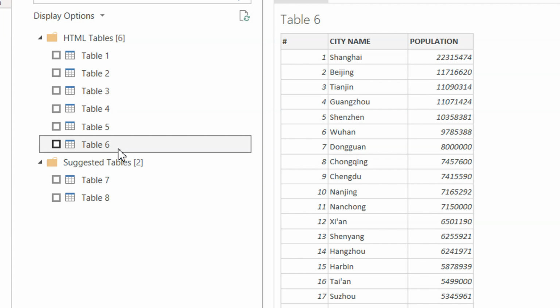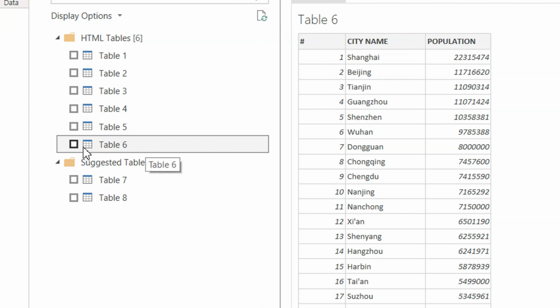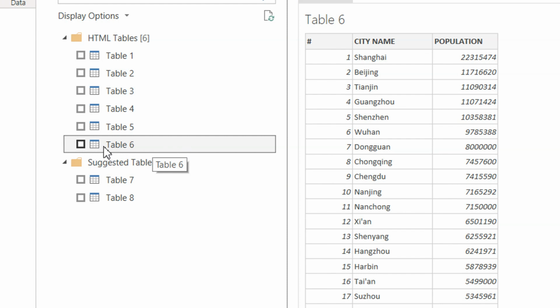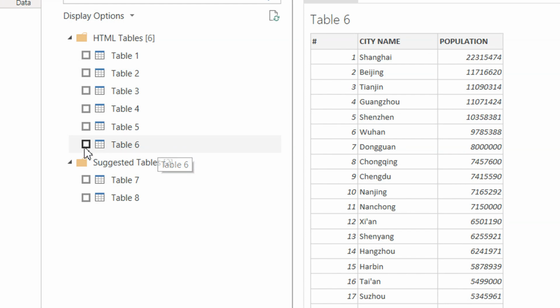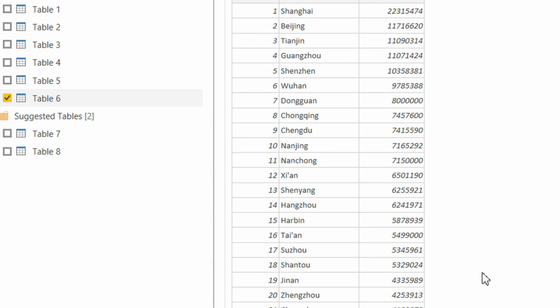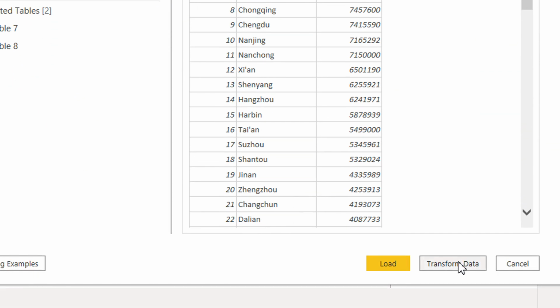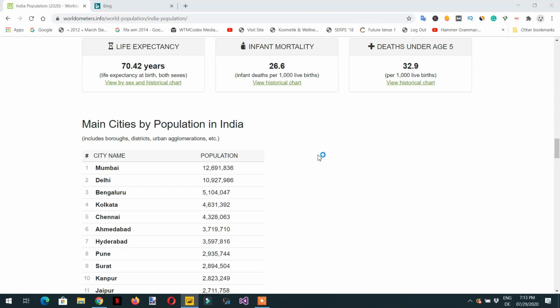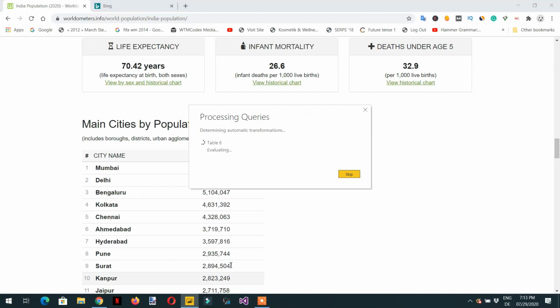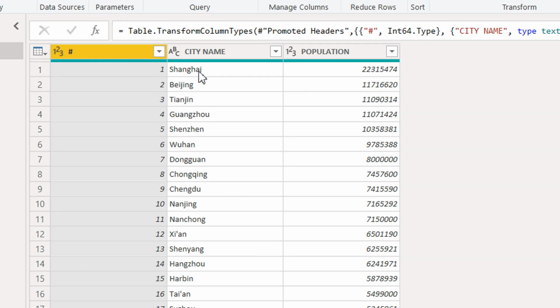Here you can see in Table 6 we have city name and population. So we are interested in this table. For this we need to click this table, and then we have to transform data. Here we have data for the cities in China, so different cities and their populations.